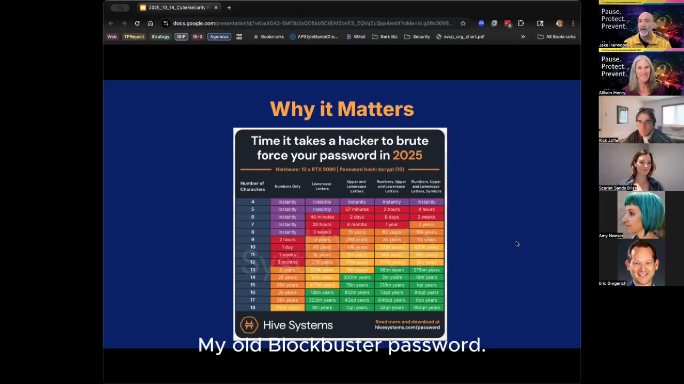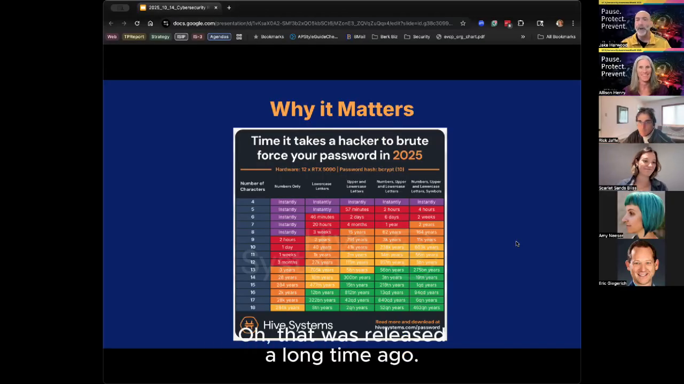And the piece around some of that is, I'll date myself. My old Blockbuster password. Oh, that was released a long time ago. I don't even care about that anymore. Then there's my PetSmart password. Oh, I don't care about that anymore. I don't have a pet. All of those things are on the dark web. And as you start to pull people's names out and user accounts, you will see similarities.